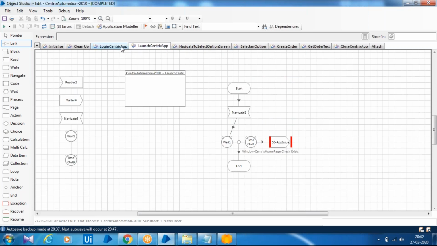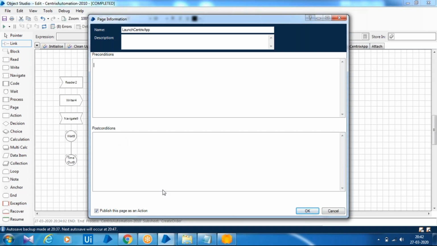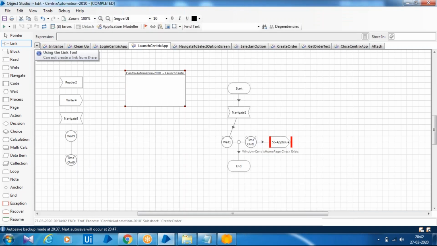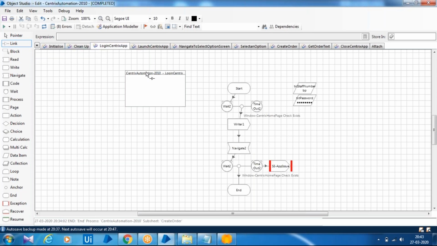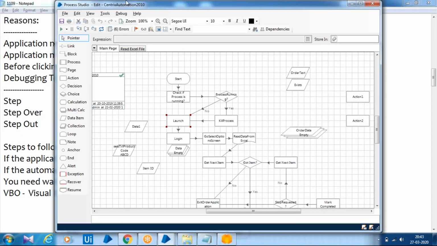Here I have not given anything, but you can give preconditions and postconditions in this. What are they? Precondition means, to launch the application, the exe file should be present. Postcondition means the application should be open. Then again, you can give descriptions in the process as well. I will show you the difference between process and object.